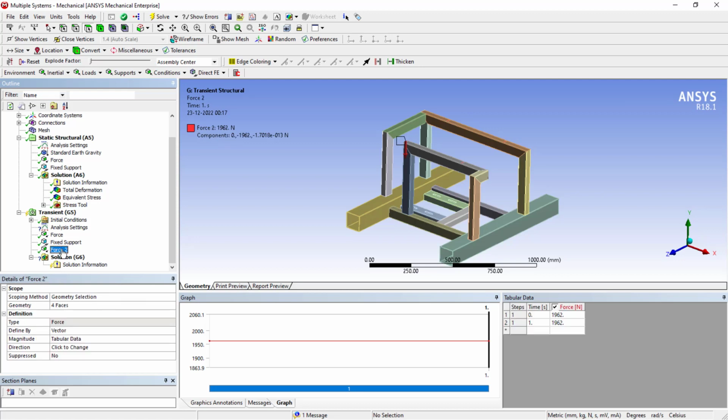This is the force 2, right? Here in the value, you can change it to tabular. Here it is also tabular, right? Here you can change it to magnitude, constant, and you can enter the value if you don't want it. 1962. Okay. The direction downwards, fine. This is with respect to applied load.